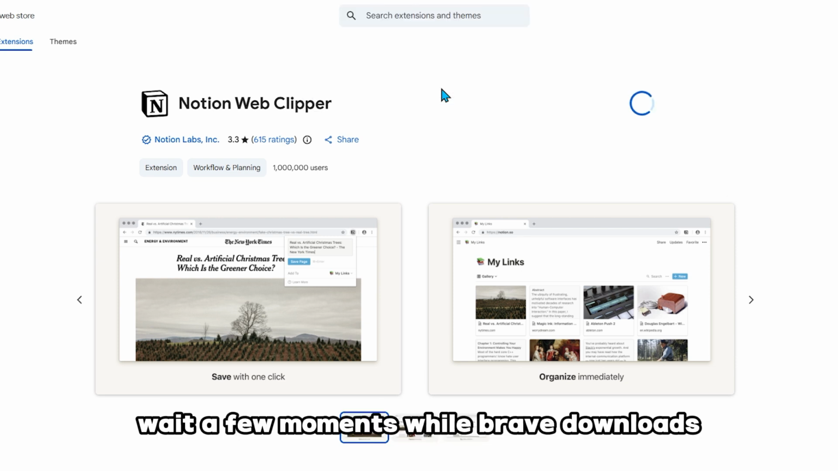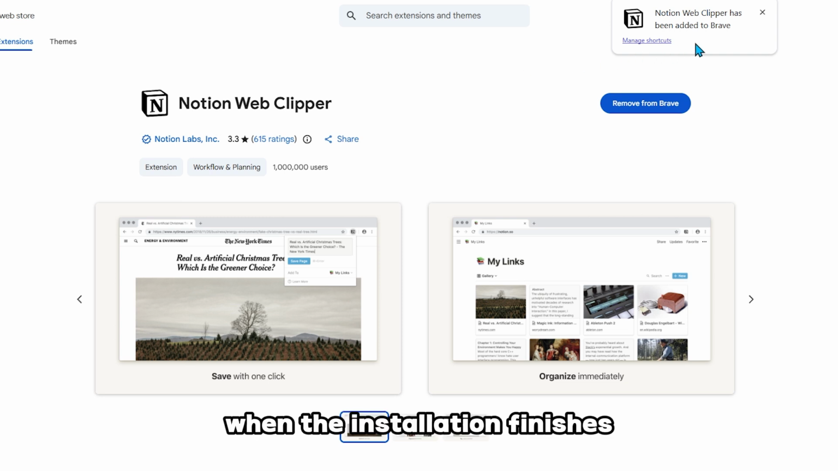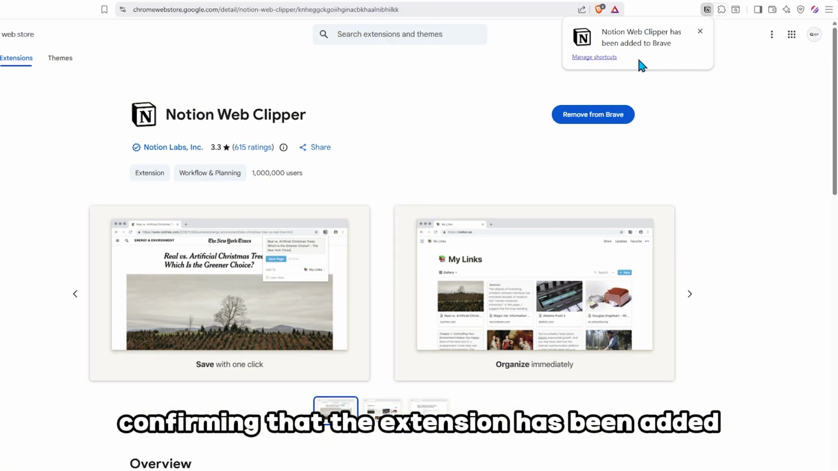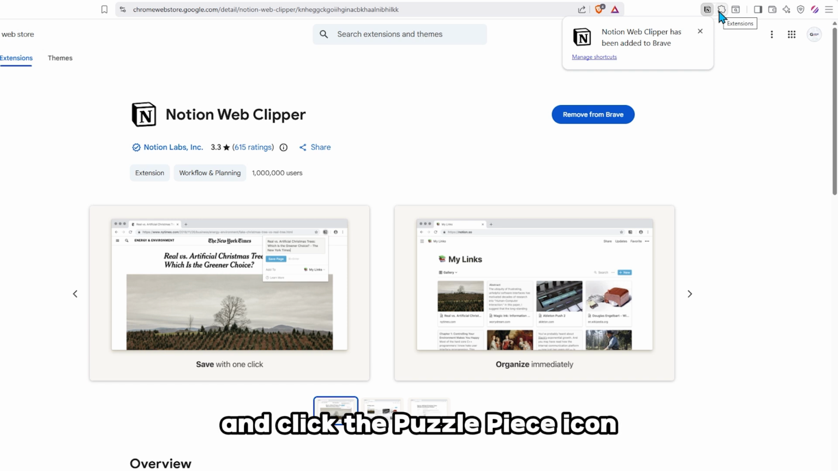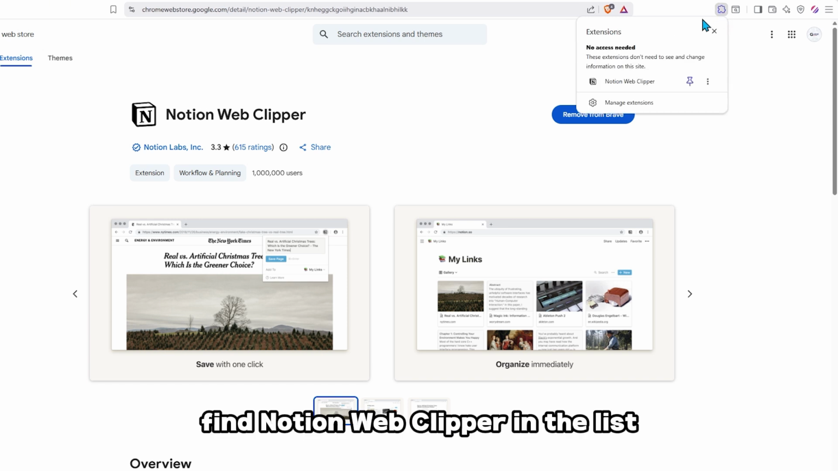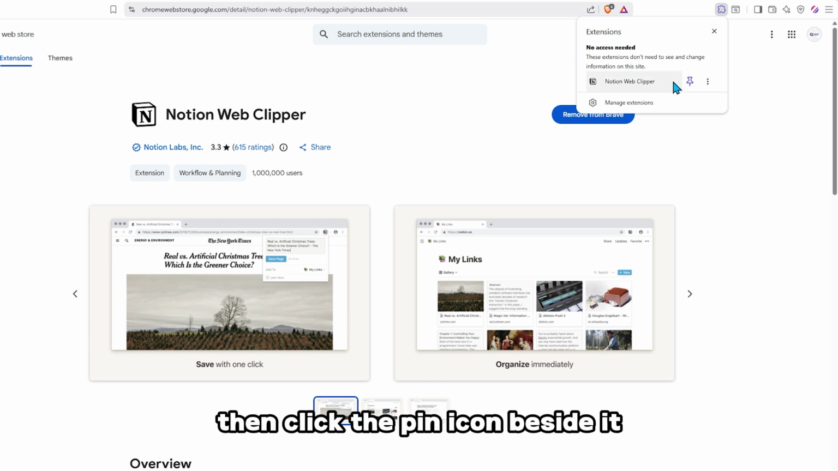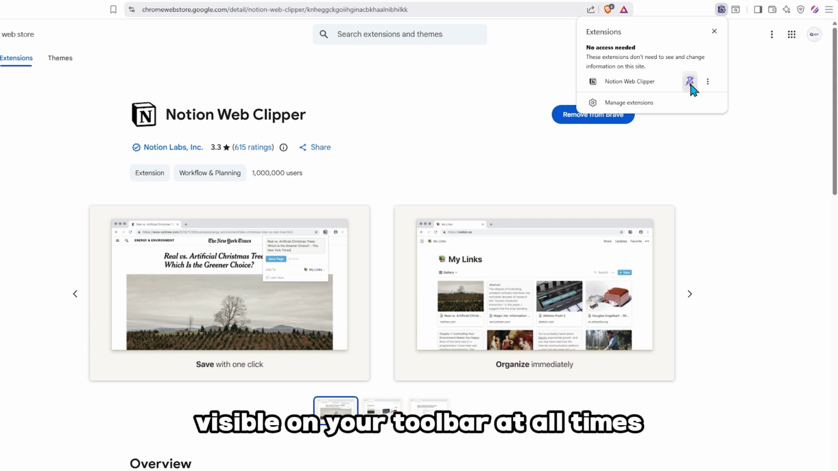Wait a few moments while Brave downloads and installs the necessary files. When the installation finishes, a notification will appear confirming that the extension has been added successfully. Next, move to the top right corner of the browser and click the puzzle piece icon to open the extensions menu. Find Notion Web Clipper in the list, then click the pin icon beside it so the extension remains visible on your toolbar at all times.